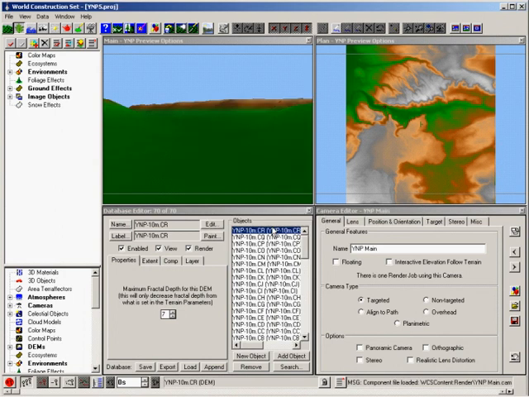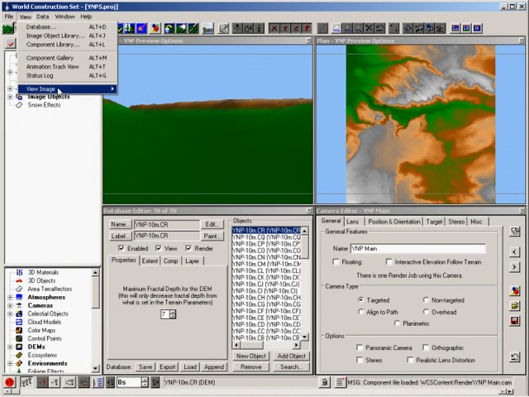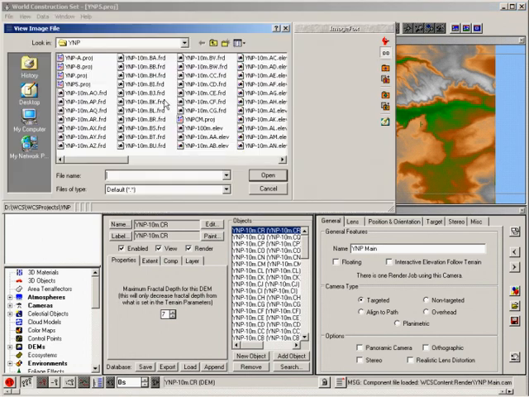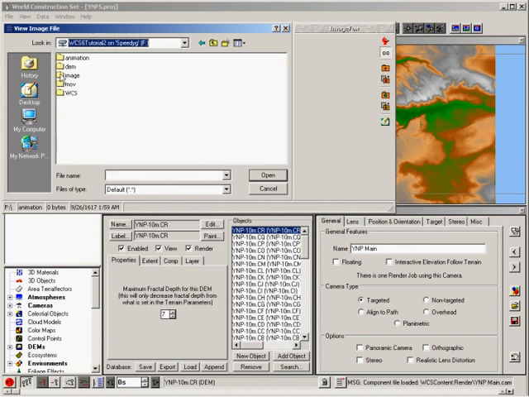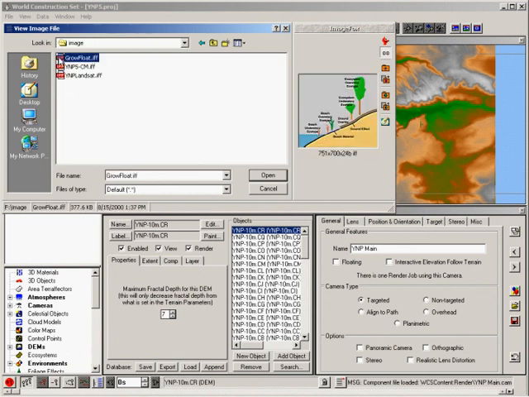Now that we all have the same view, go up to the menu and View Image, from Disk, or use the Alt-right bracket keyboard shortcut. Navigate to the Image folder on the Tutorial 2 CD and open GrowFloat.iff.